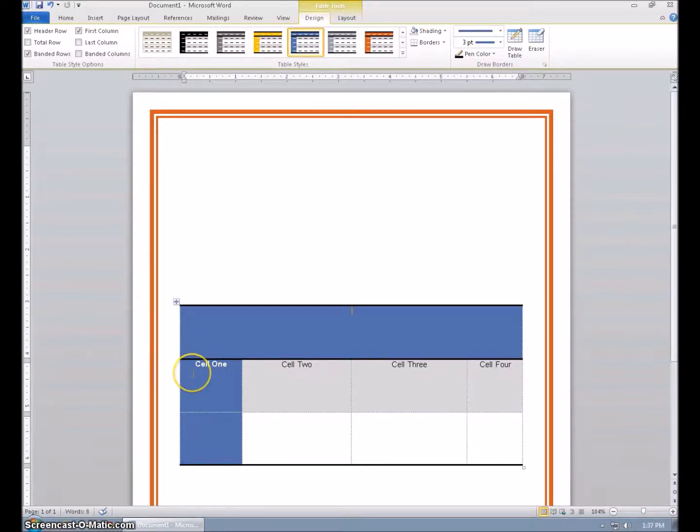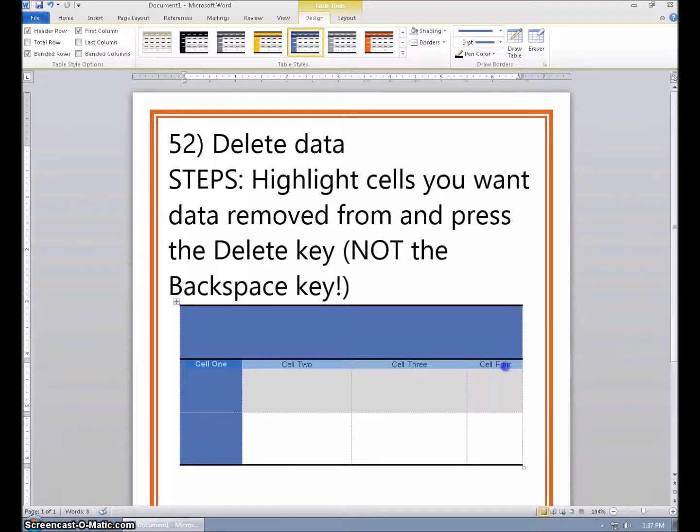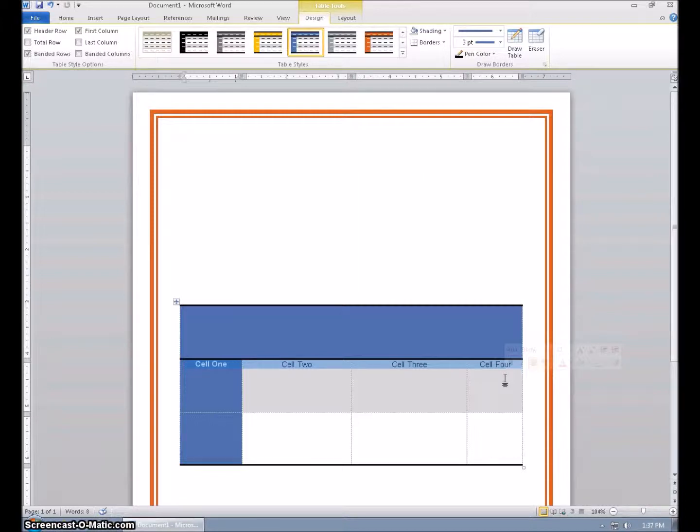Two more things in tables. One thing is, if you want to delete a whole bunch of data at the same time in a table, you can highlight it rather than going cell by cell. You can highlight everything you want to delete. Don't hit the backspace key. If you hit the backspace key, it's going to ask you if you want to take out the cells completely, or sometimes it might just delete them even without asking. You don't want to delete the cells completely.